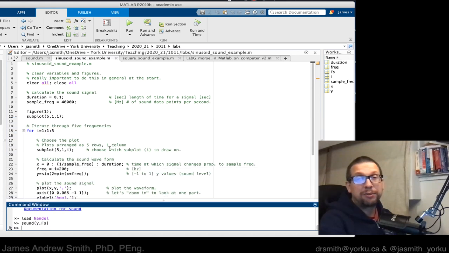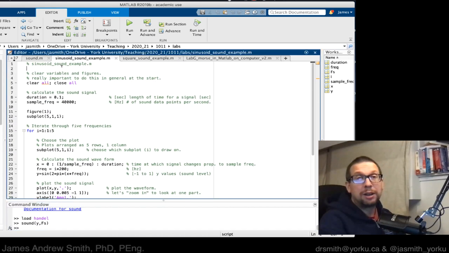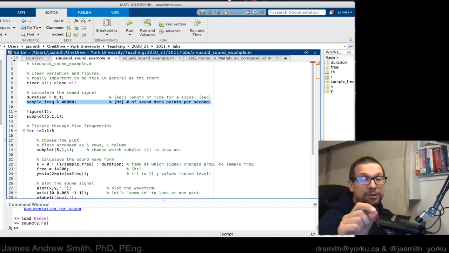You can see an example of a program right here. I've called it sinusoid sounds example, and it's in the lab documentation. Each burst of sound has a duration of 0.1 seconds. I use a sample frequency. That means there's a piece of data at every 1/40,000th of a second in the signal.